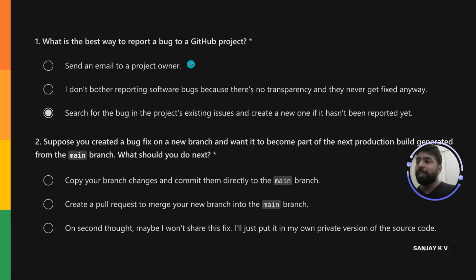So what is the best way to report a bug to a GitHub project? So let me know what is the best way to report a bug. What do you think? Email a project owner? So then let's go to the second question.